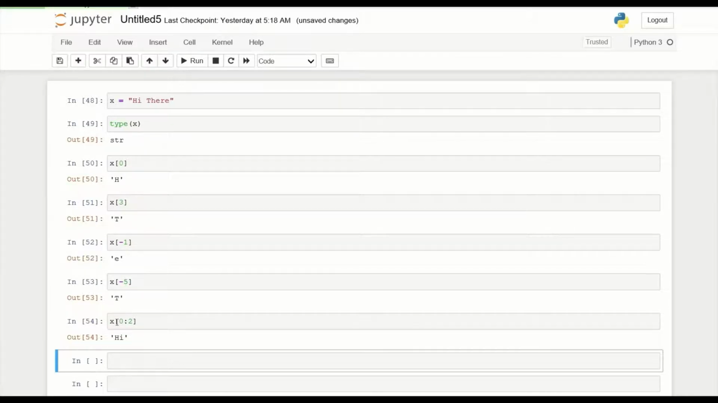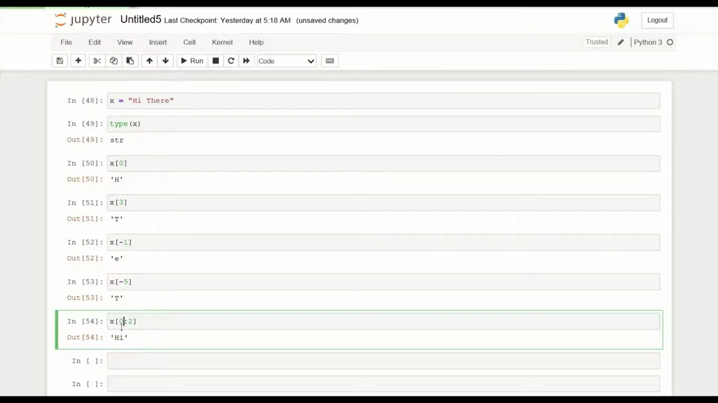If you notice here, the first number that you are writing is counting. So Python is going to start from this one, but it's not going to include the last one, which is 2. Okay, so in this case of 0 to 2, Python is going to include character number 0 and character number 1, which will be h and i.